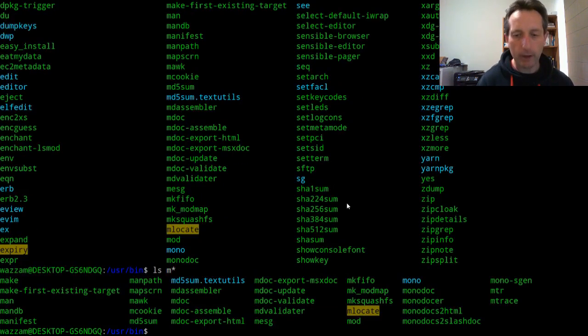So if there was a file here just called M, it would include that as well. So 0 characters or more, more than 0. And so here we're getting now make and man and mandb and all sorts of other things. Okay, now that's useful of course, because if you have a large directory with lots of files in it and you might want to see something, you can use this star to identify things.